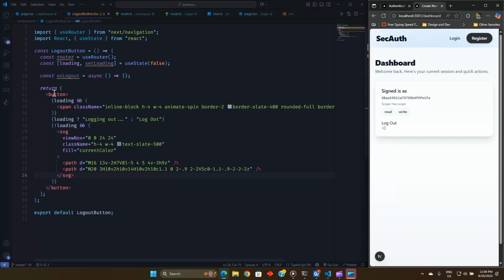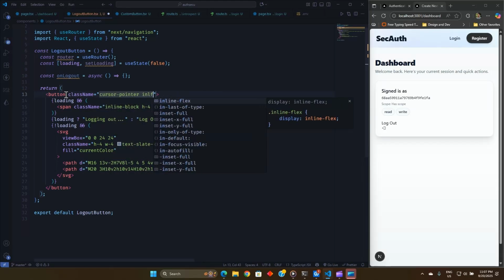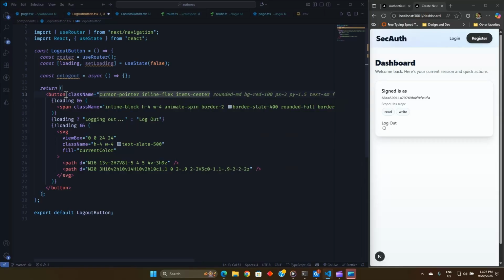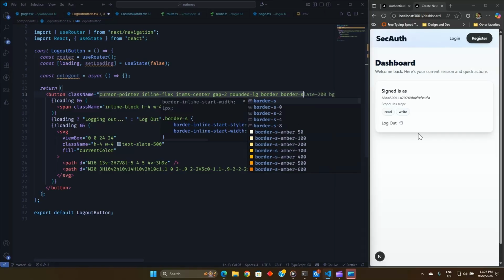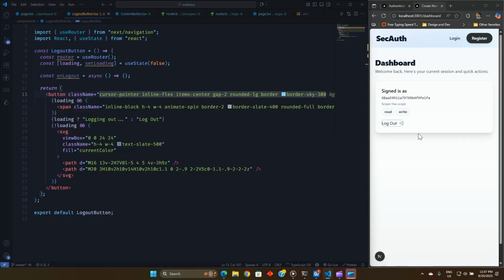So for this button we will add style, like add some class name, and cursor is pointer, and inline is flex, items to be center, and save it. So now you can see both text and logo are in the same row. After this we will add some gap in between them, that is 2, and rounded is large, and border color will be slate 300, and save it.